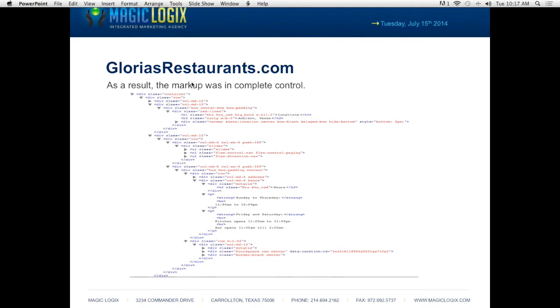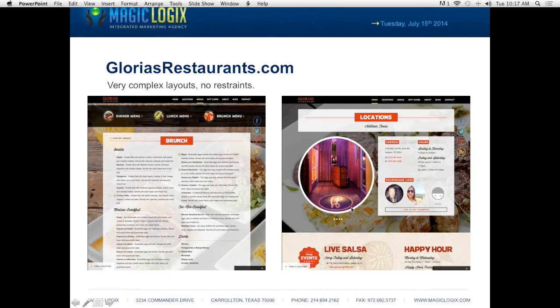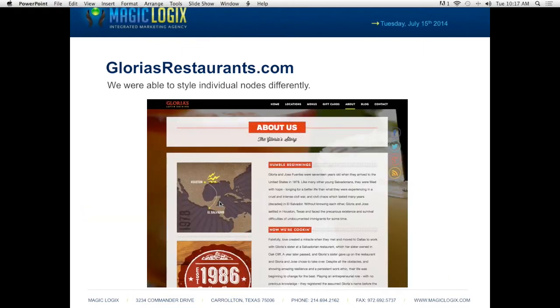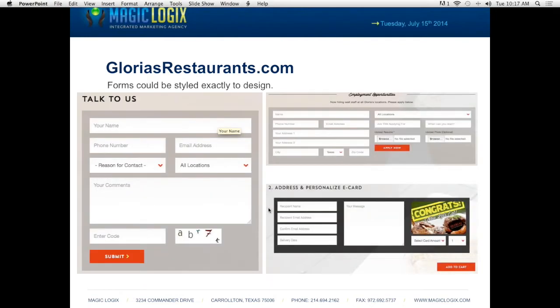And here are some screenshots of the website. The designer was quite happy that we were able to reproduce the design. We are happy too, as developers, with the level of control we had. And sometimes when we had to style a particular node differently, it was really easy. And forms, this is something that we're proud of. Forms can have insane layouts, and it's really easy using overrides.